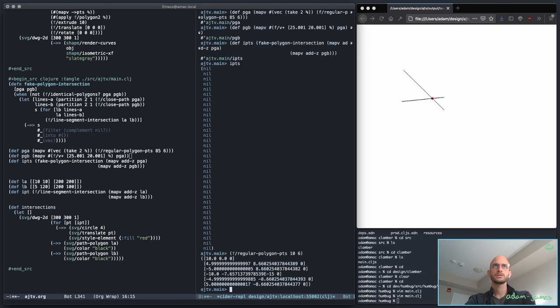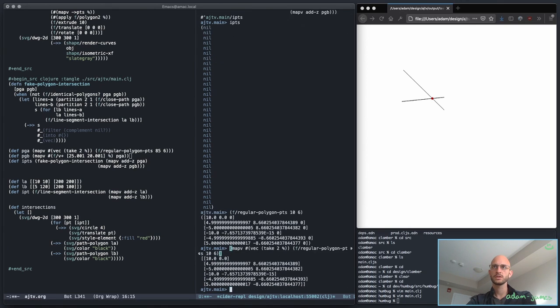Now let's vec take. Oh no, I have to do, let's map the vec take 2 over the same thing. Does the point order shift? 10, 4.9, -5, 10, blah blah blah. No, it's the same. Okay, so that's not it.